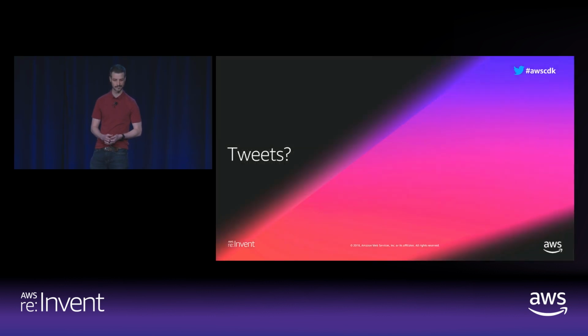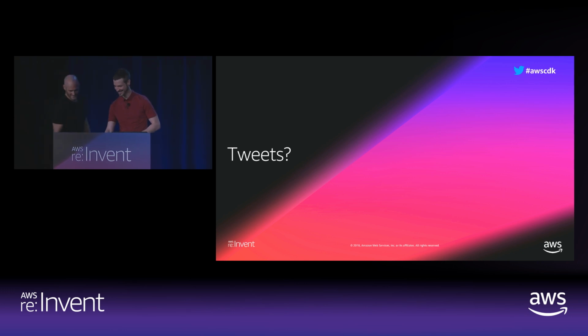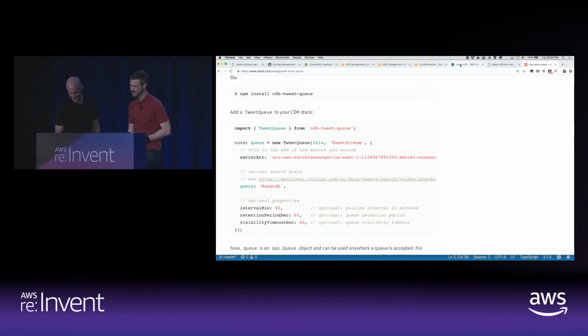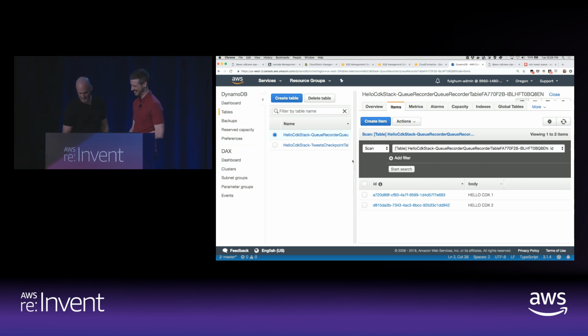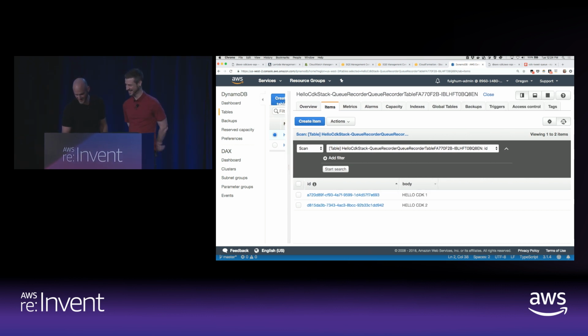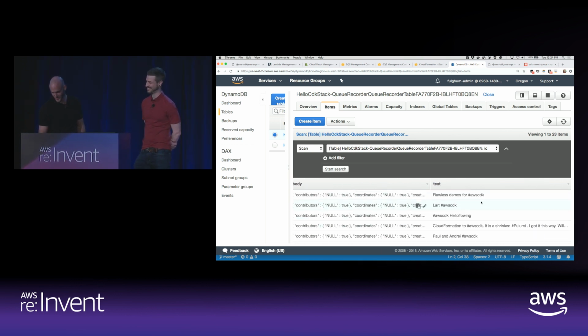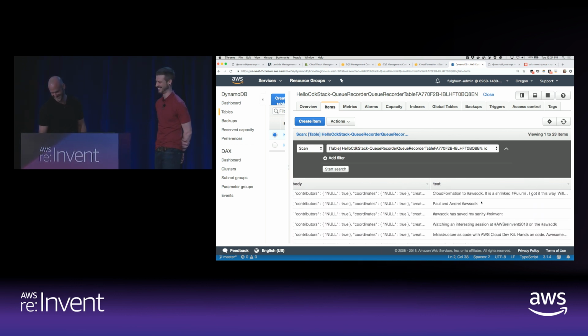Let's check the tweets. Okay, so this is the moment of truth. It's going to be an anticlimax, believe me. Dynamo table. Yay. Awesome. Flawless demo for AWS CDK. Yeah, that's a good one.